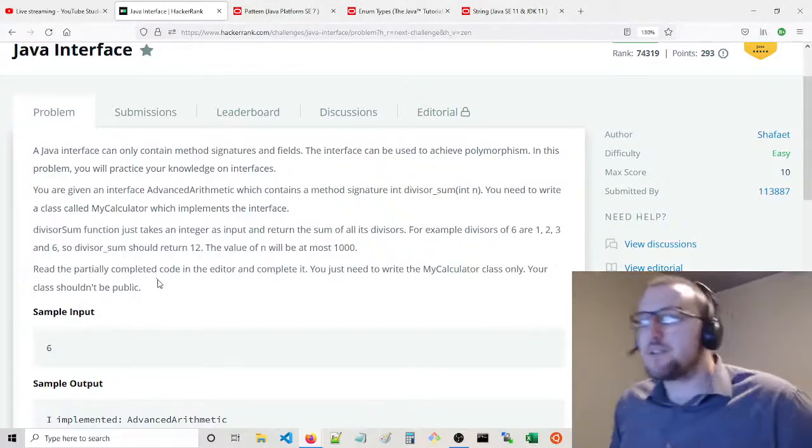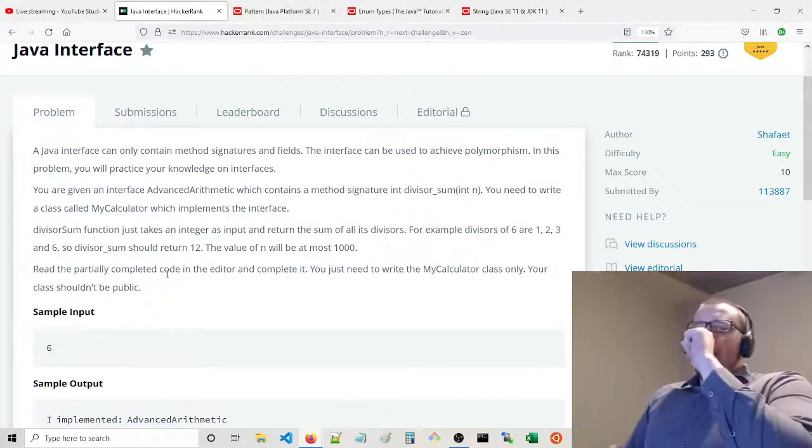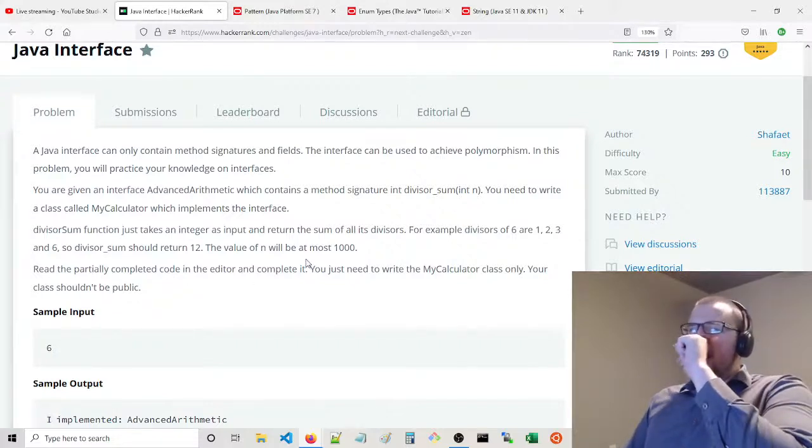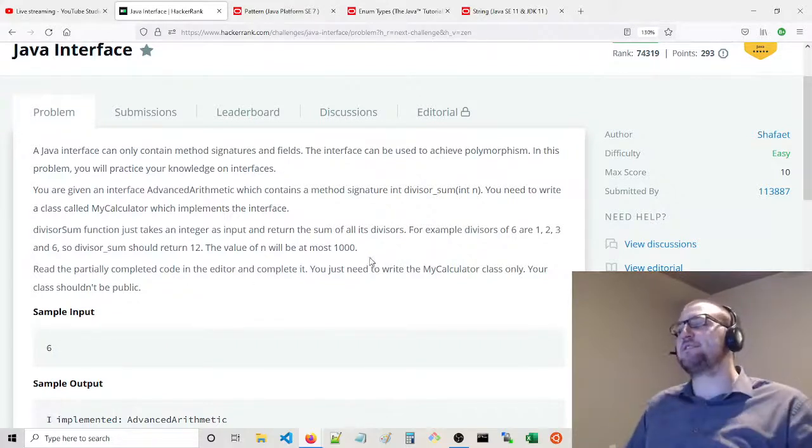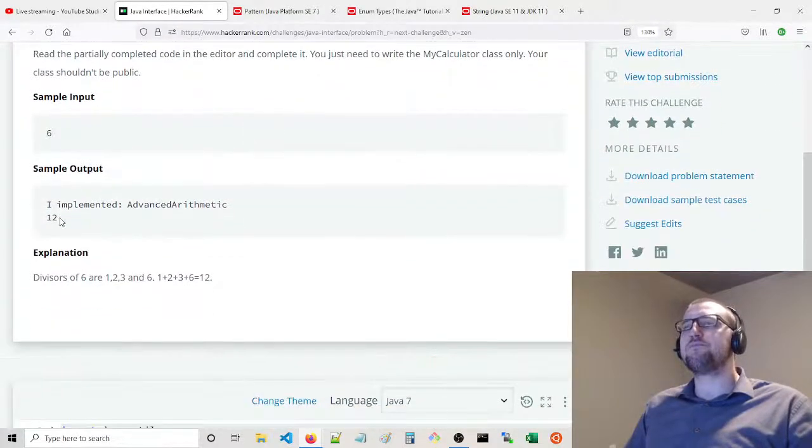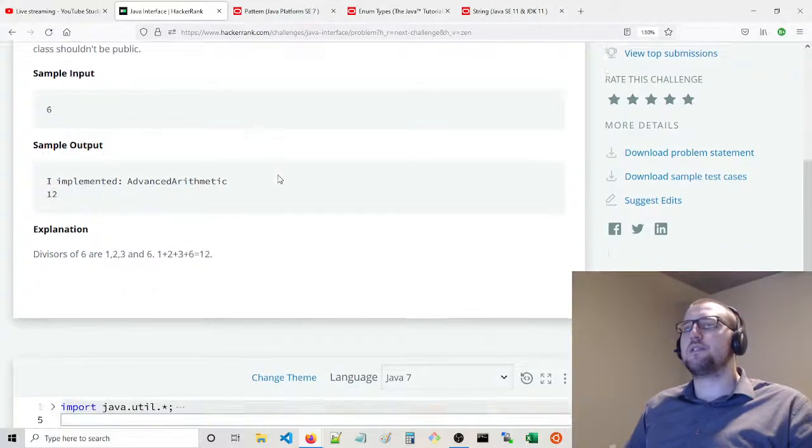Read the partially completed code in the editor, and complete it. You just need to write the MyCalculator class only. Your class shouldn't be public. I implemented AdvancedArithmetic. Sample output: 12. Divisors of 6 are 1, 2, 3, and 6. 1 plus 2 plus 3 plus 6 is 12.